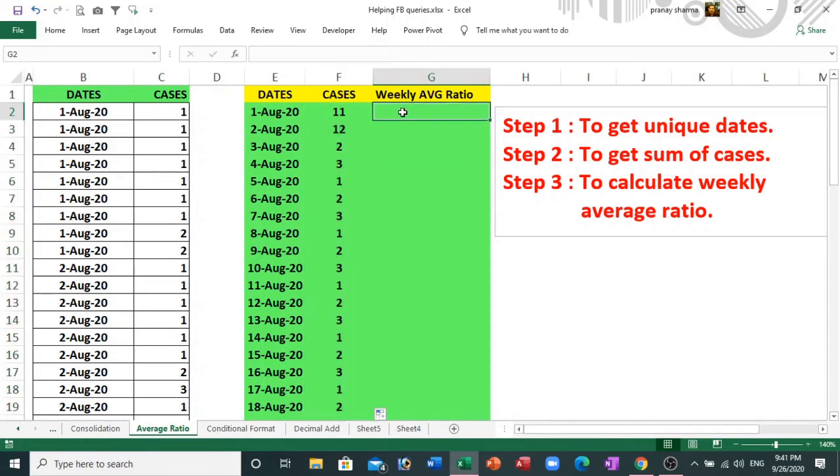Now the third thing, we want the weekly average ratio. So we'll start with the OFFSET function, OFFSET, tab, okay, this one, comma, I don't need any rows, I don't need any columns, height, there are 7 days in a week, that means we'll have 7. Close it and we'll just see what we are getting. We are getting values for 7 days. 11, 12, 2, 3, 1, 2, 3. That means 7 days we are getting.